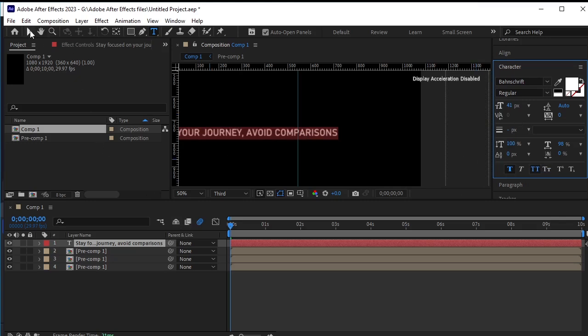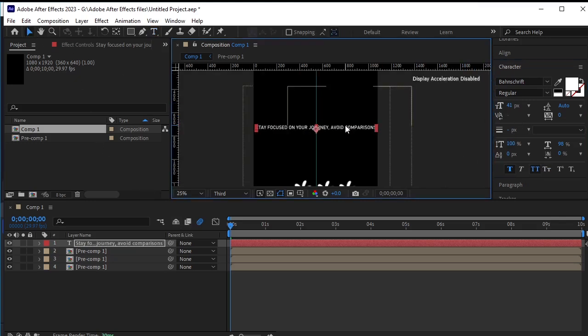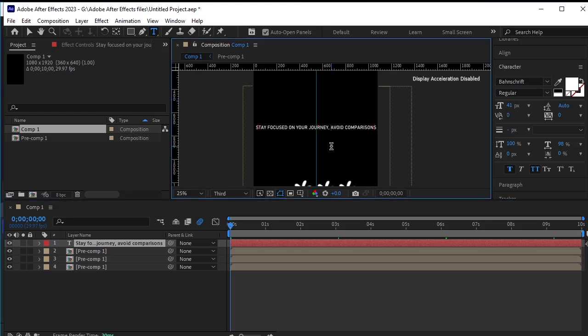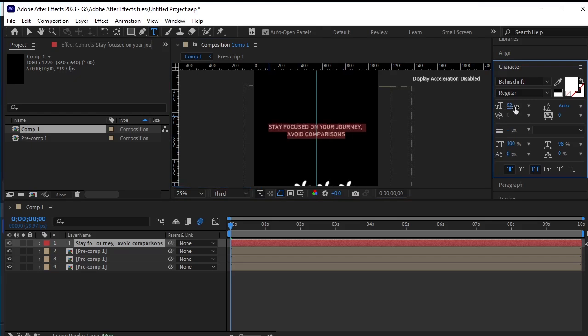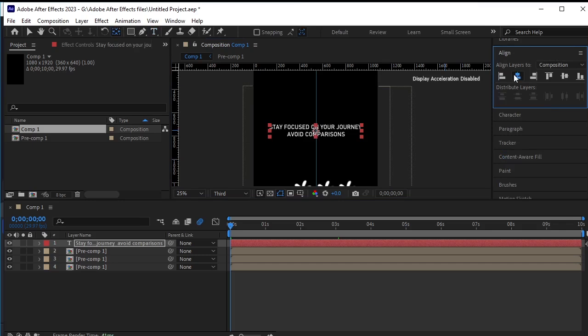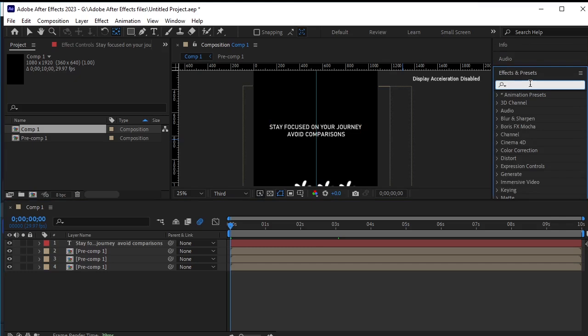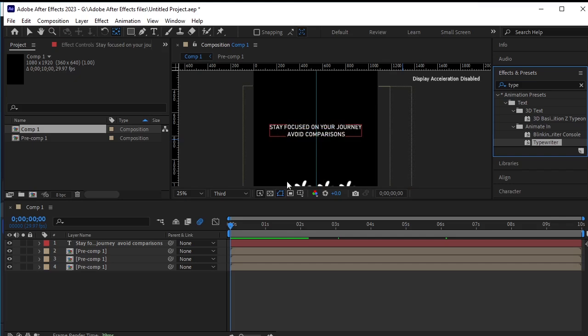Align the text layer on the document. Move Avoid comparisons to the next line. Now, increase the size of the text a bit more. Perfect. Go to Effects and Presets and search for Typewriter. Drag and drop it onto the text layer for the typewriter text animation.